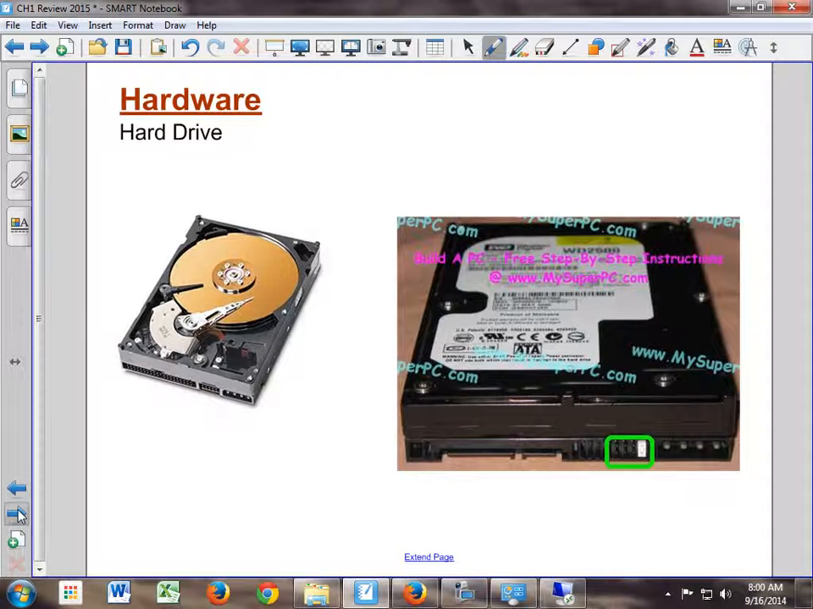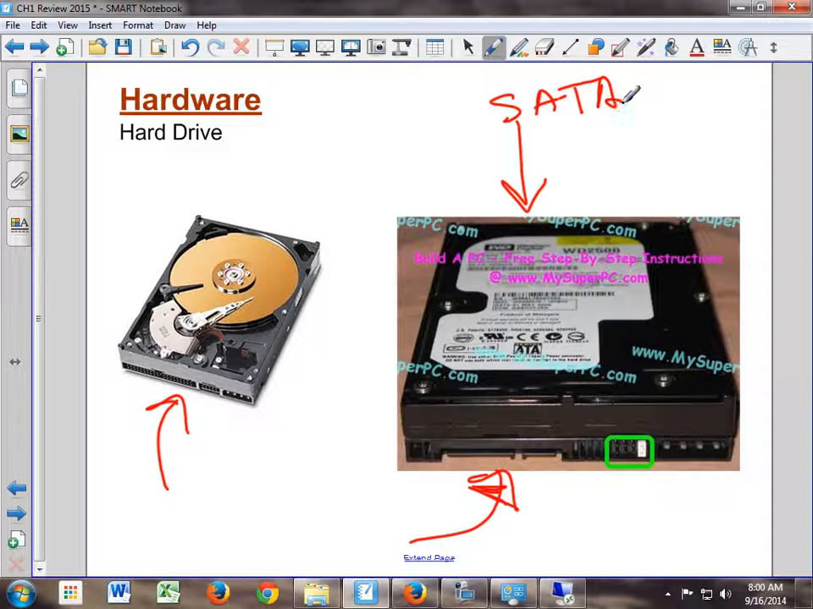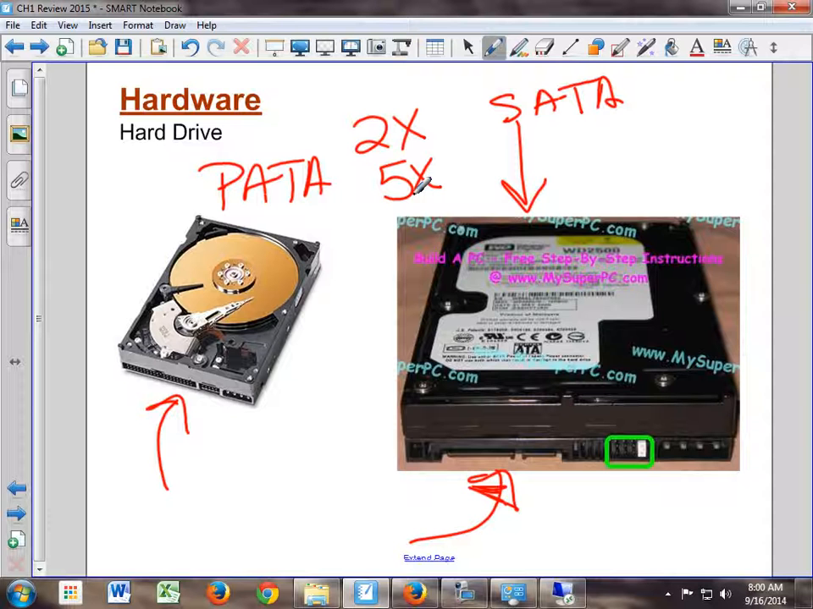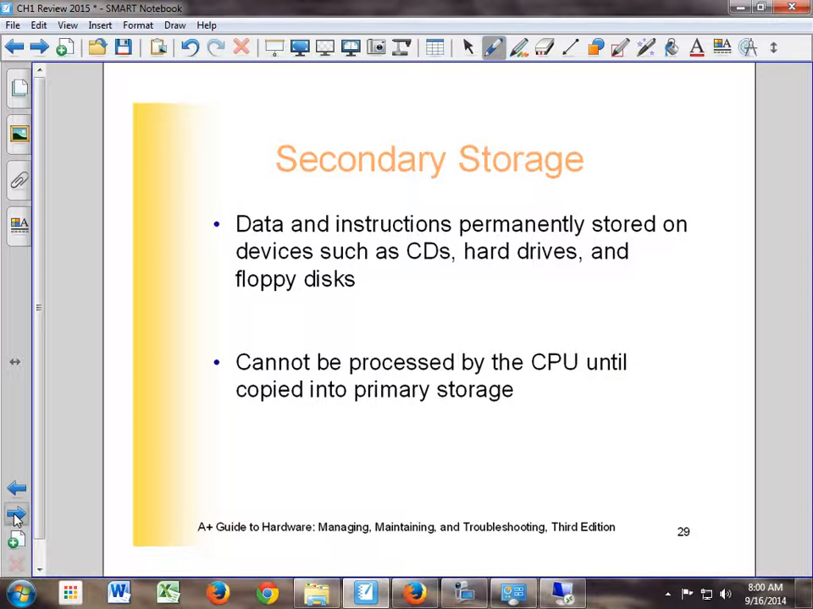Hard drives have a couple of different ways of connecting. We will talk about that when we get to the hard drive chapter, and that's determined by your motherboard. A better motherboard takes a SATA connector. The old one will take a PATA connector. And this one is at least 2 times, up to 5 times faster than this one at just transferring the data. So we have actually got rid of every single one of these in the district as well, the older PATA connectors.